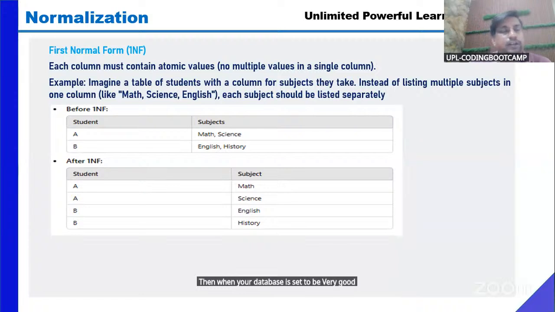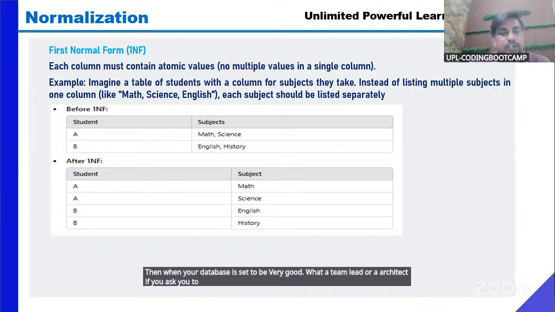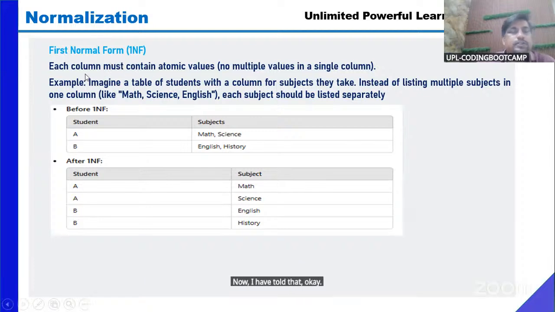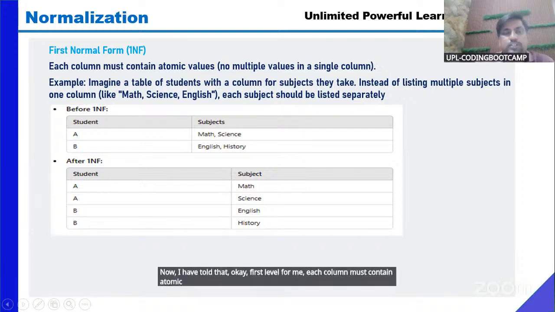If a team lead or an architect asks you to review the database, they have to go and check whether the database is in the normal form or not. Now, I have told that first normal form is that each column must contain atomic values. Atomic value means it should have a single value. Let us understand what this is.